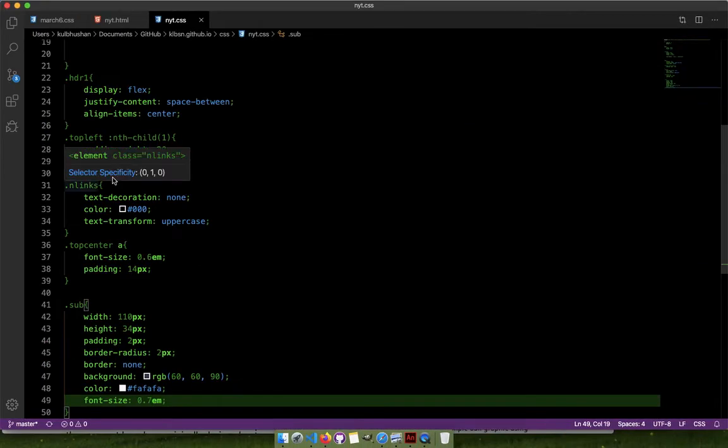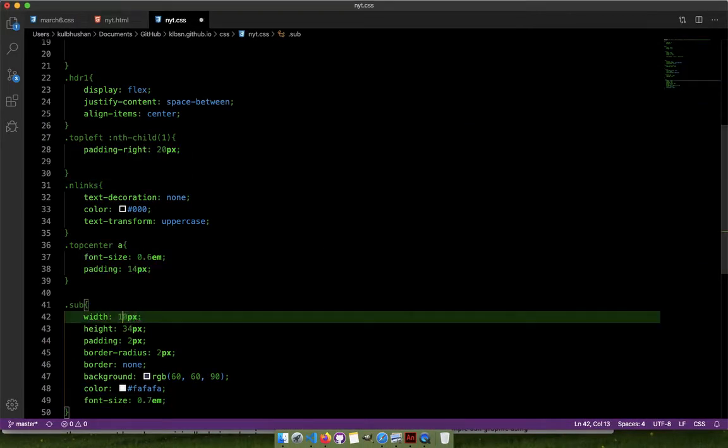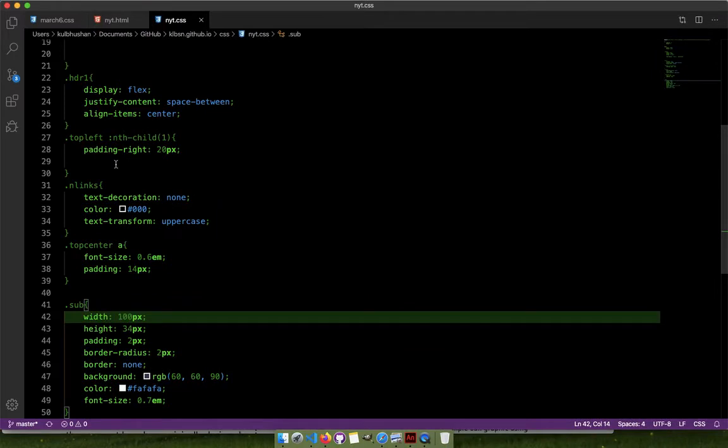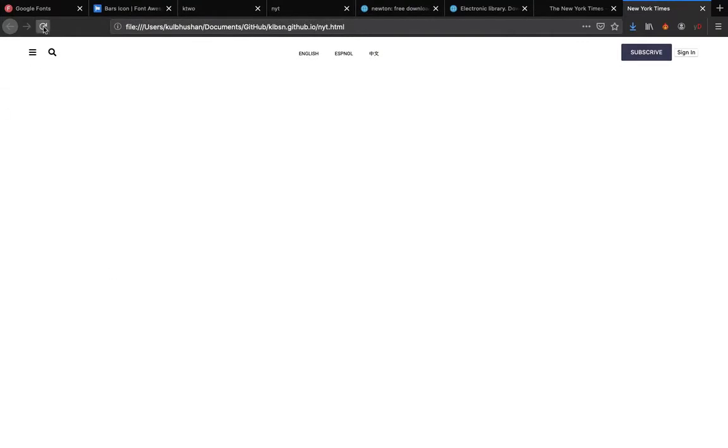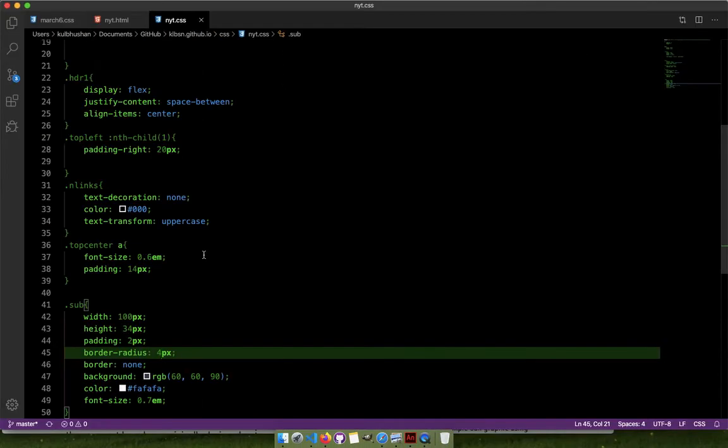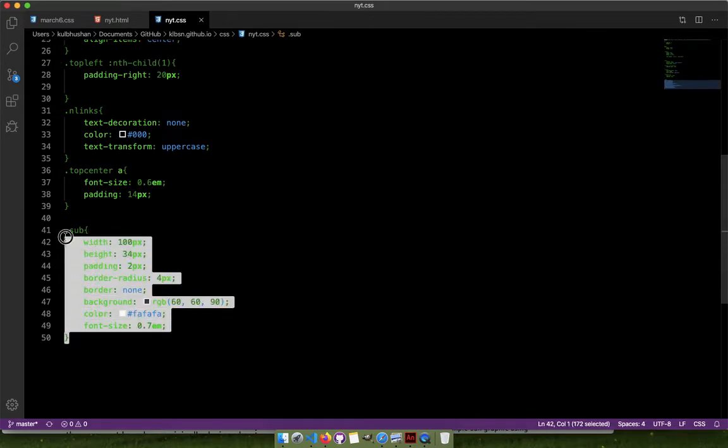0.7M. Let's see if that makes sense. A little bit. I think the button is very large. I could make it 100 pixels. That's okay. I need to increase the border radius also. Let's try 4 pixels. That's looking okay. Now I need to do the same styling to the sign in button.